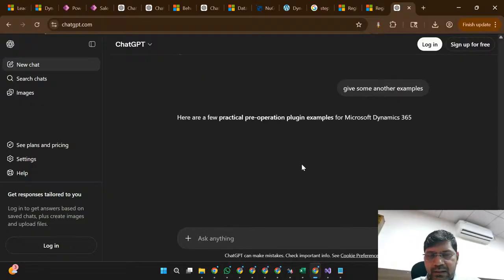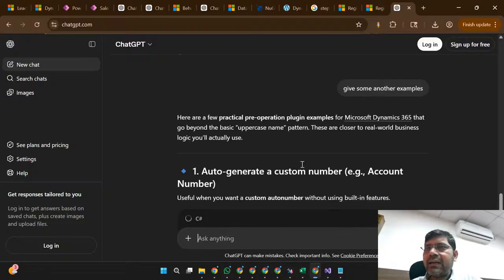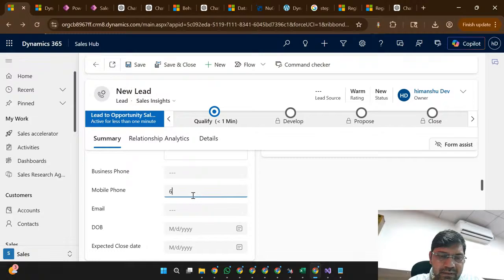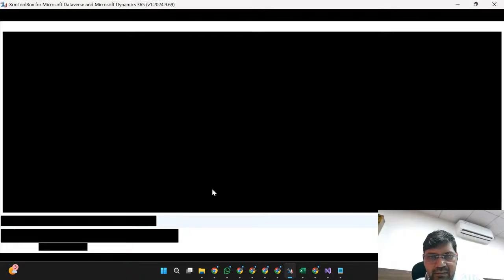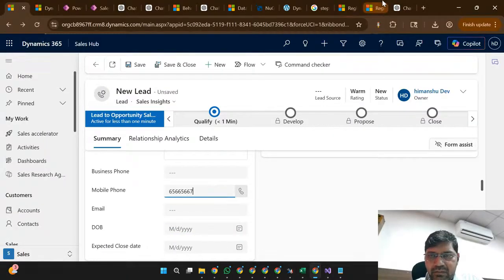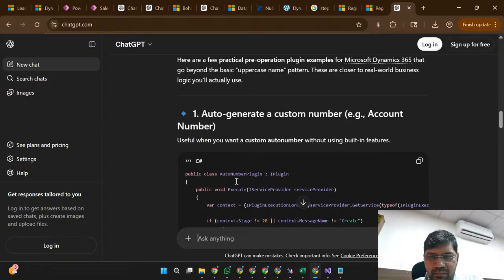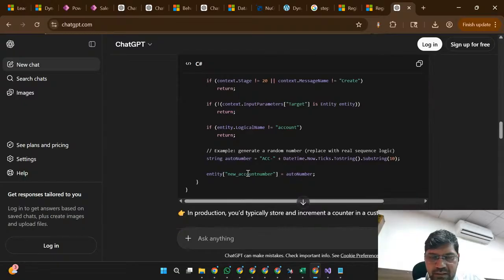So here it is showing, suppose we have a number at lead level, and we are adding a wrong number. They are checking in pre-operation, if it is less than 10 characters in length, then we show an alert message or error message.